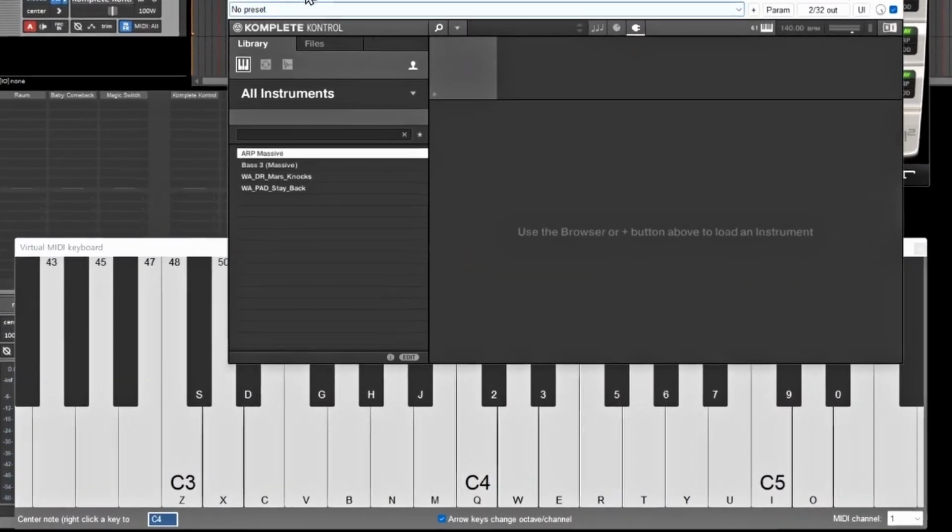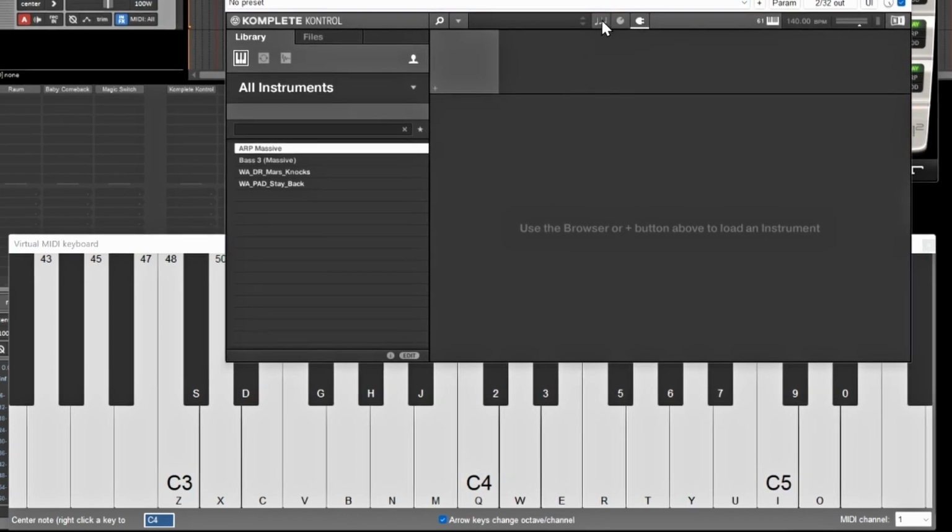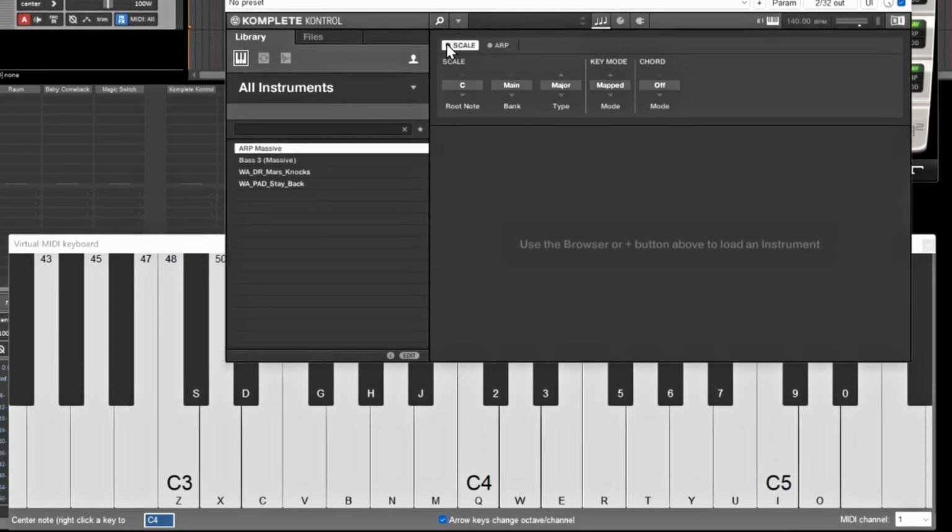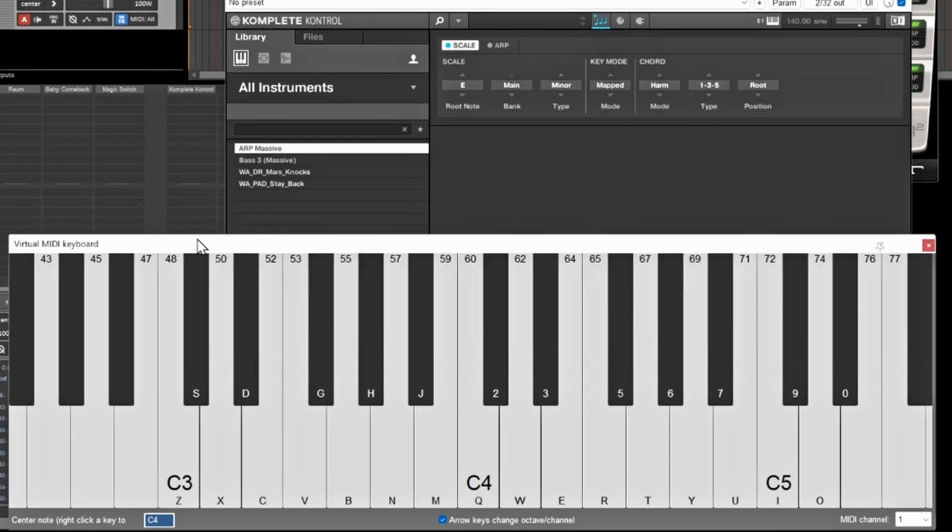So now if I go inside this Komplete Kontrol and I turn on the scale and I set this, let's say to E again, and I go minor, turn on my chords. So now when I play, definitely a cheat code. So you can have your own chord generator right here from Komplete Kontrol.